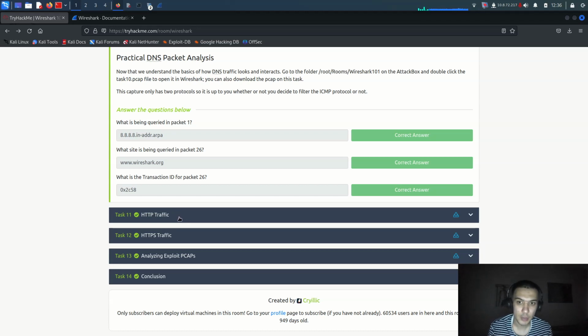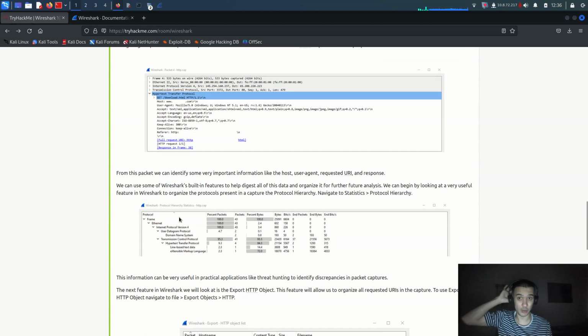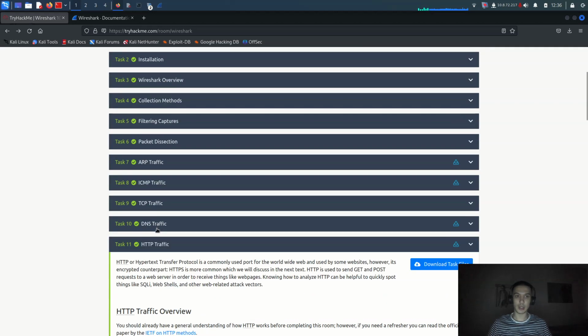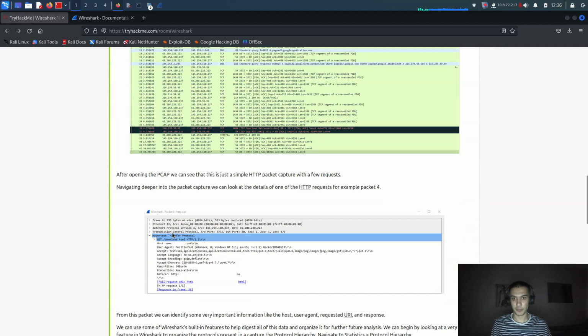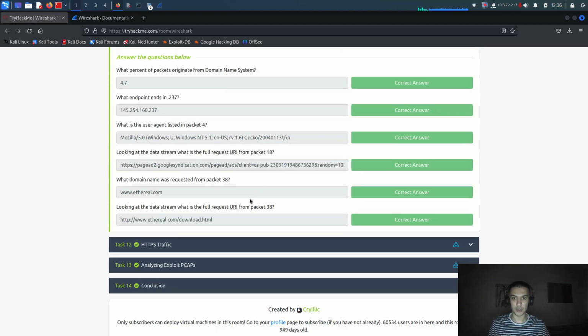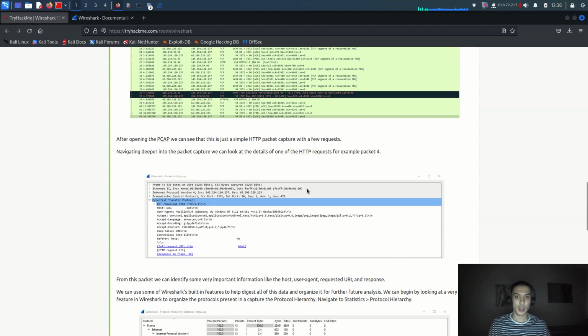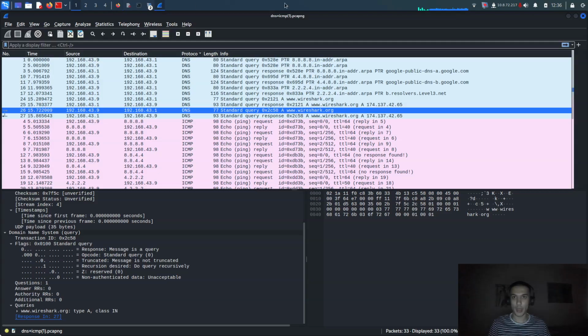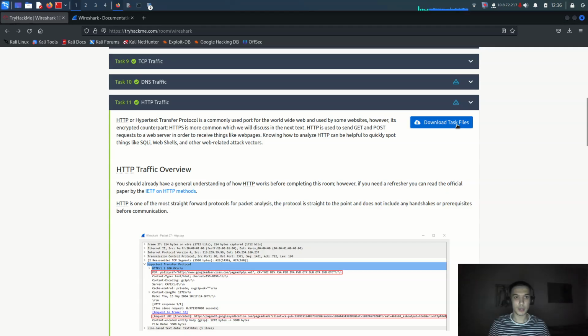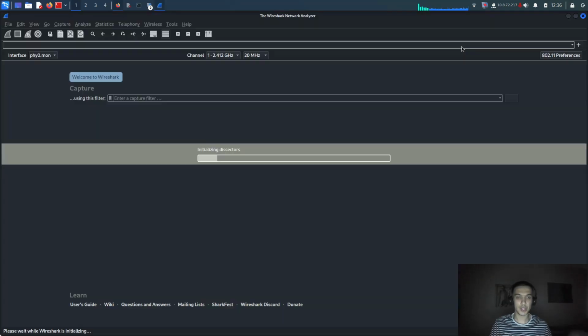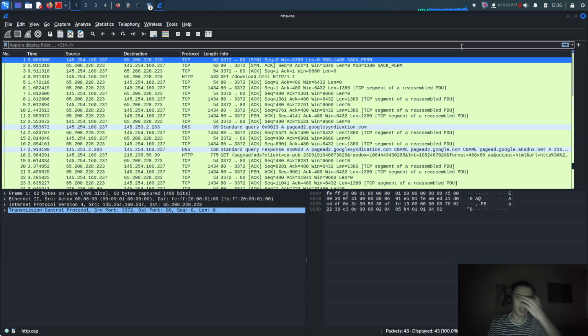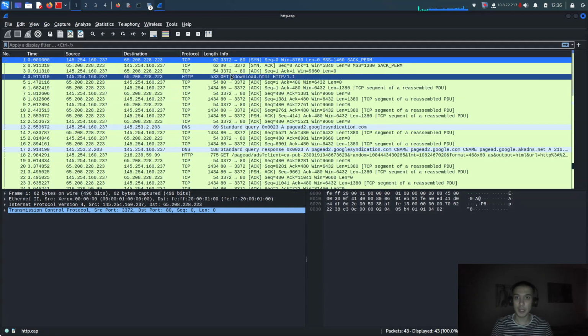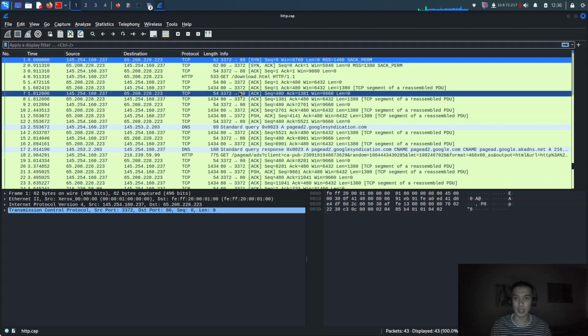I think it's time to get to something harder: HTTP and HTTPS traffic is over here. The HTTP traffic is really cool, and that was the hardest packets, this HTTP packet. So now I have to close the tabs and download the task files for the HTTP capture. Alright, here we've got TCP, HTTP, or something like that.